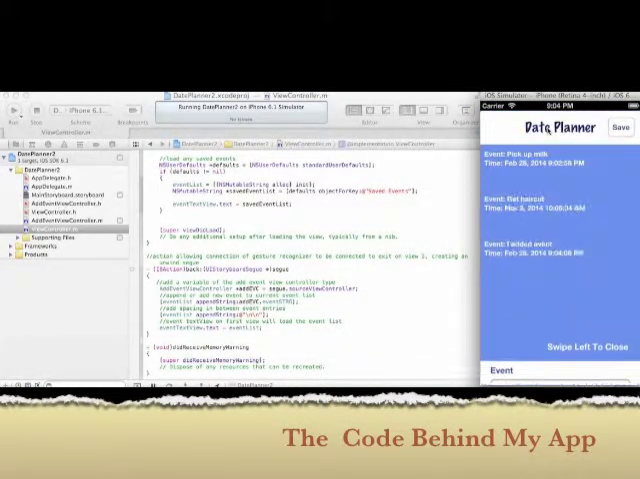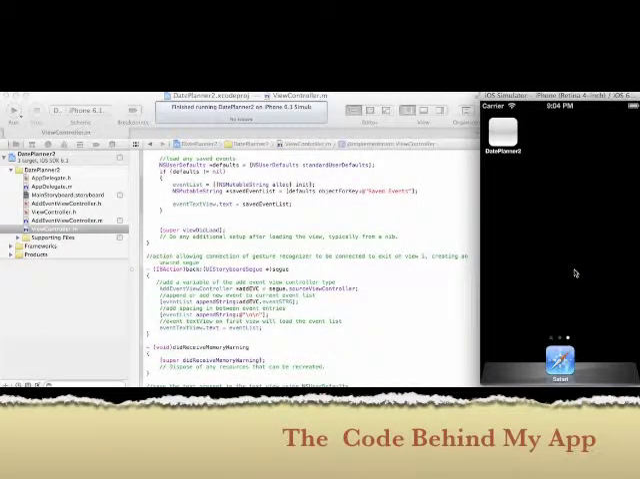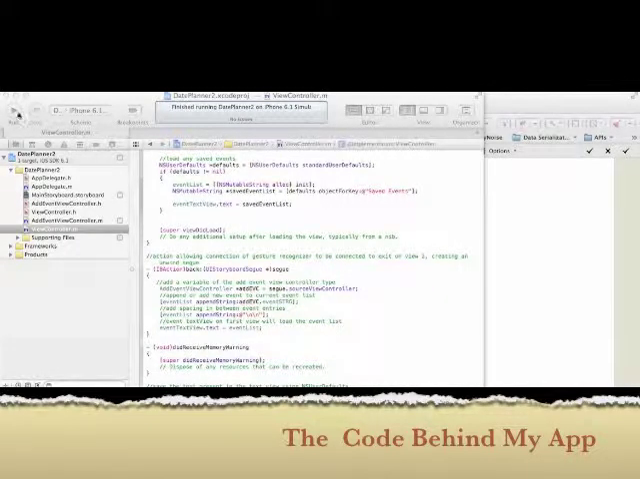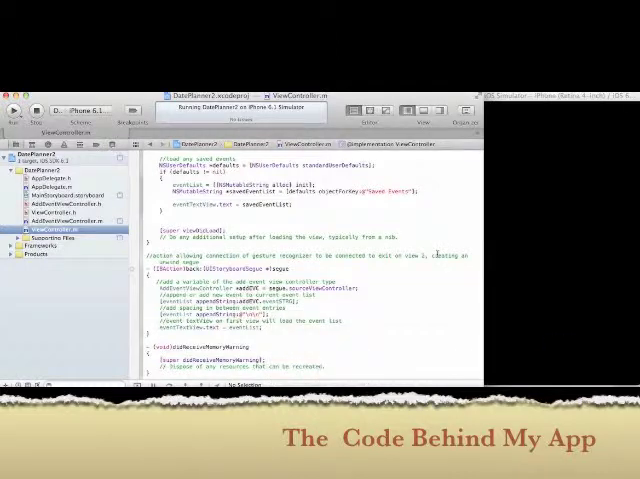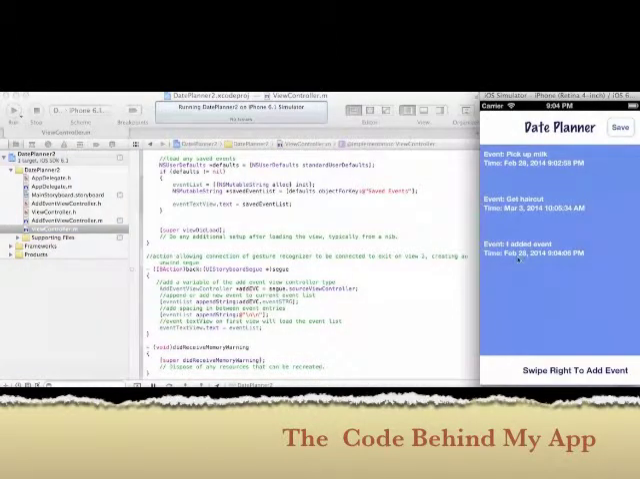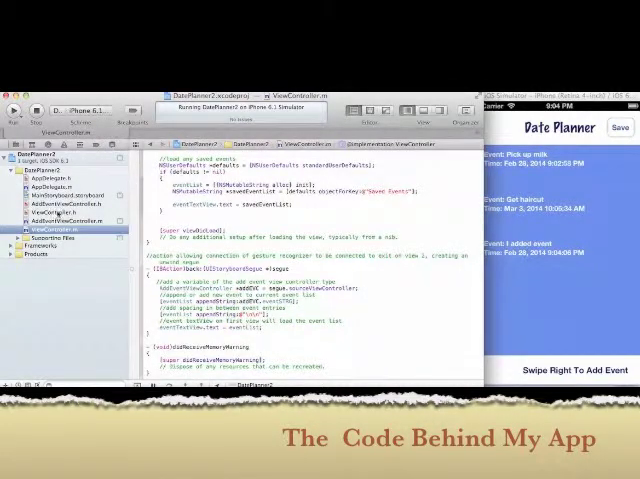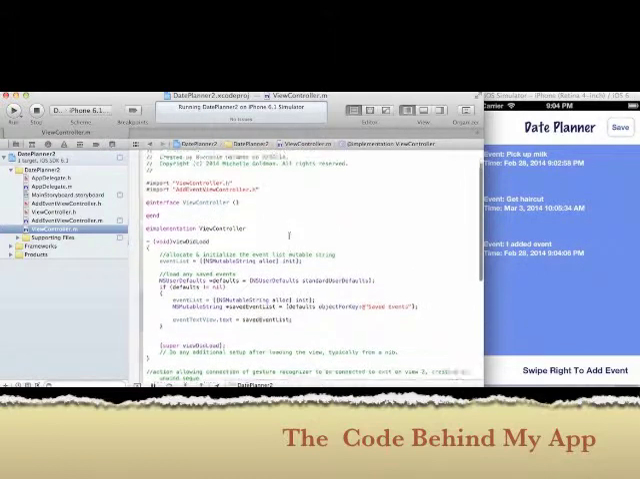Okay, and there it is. So now we click save, and I'm going to close out of that, and then run that and open it back up. And there are the saved events. So you see where everything is working there. Let me just run through and make sure there's nothing else in the code worth mentioning.